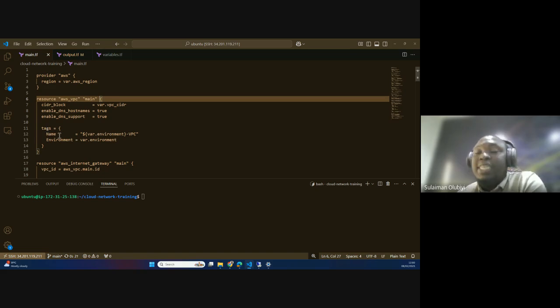Tags is like the name, what you want the name to be. Environment, you can see var.environment. And another thing here, you can see this dollar sign. Dollar sign means a variable, right? Anyone used to Python will know that. So we're actually referencing a variable here. Now that takes us to what we call the variable file.